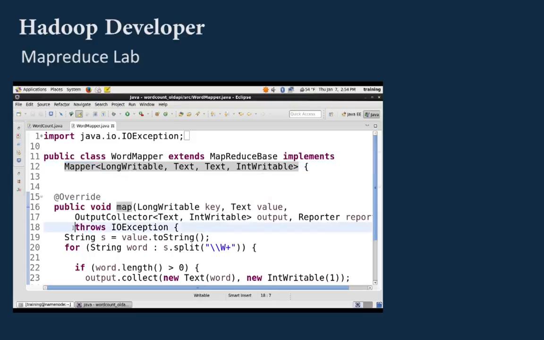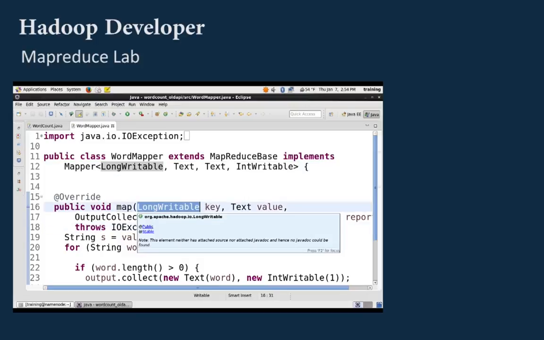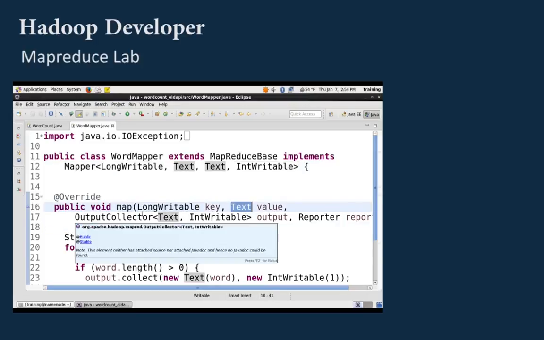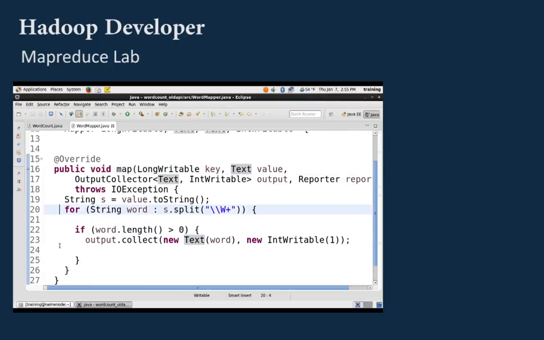In the map function, what we see is that the long and text types are the same, just that instead of context, we see output collector and reporter. So in the new API, context will take care of output collector and reporter, whereas in the old API we had two classes. Output collector will write the output of the mapper to the intermediate file system, and reporter will give the counters for the job, such as the number of bytes read and so on. The business logic remains the same. We split the string and we are emitting word comma 1.